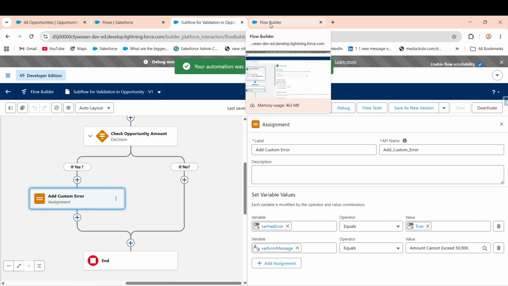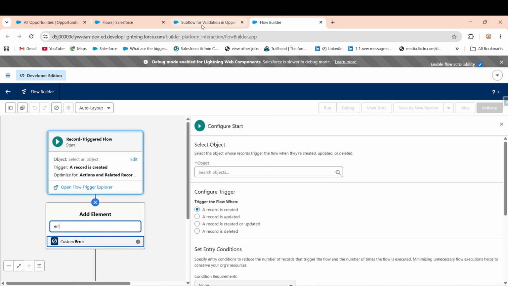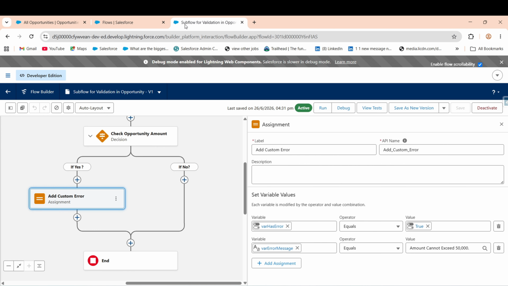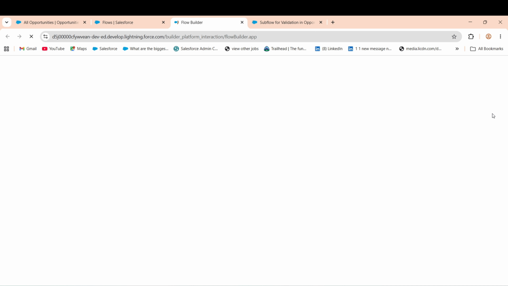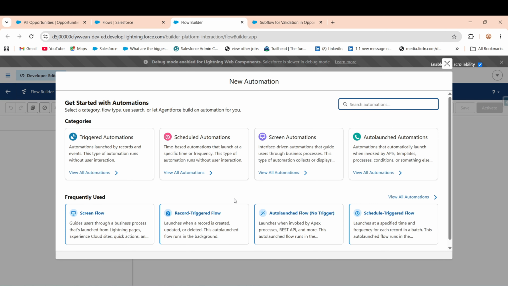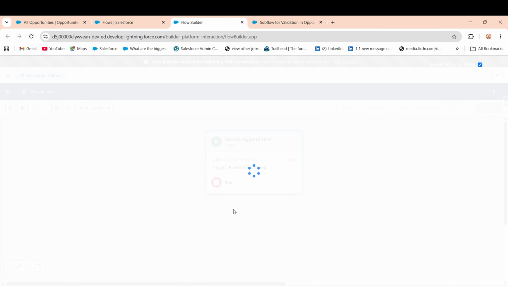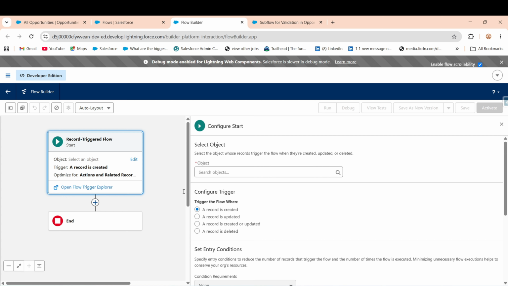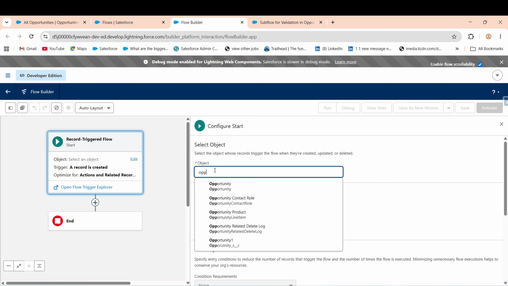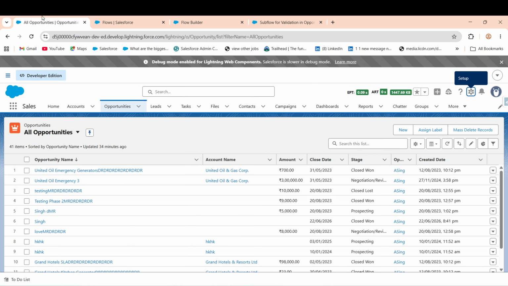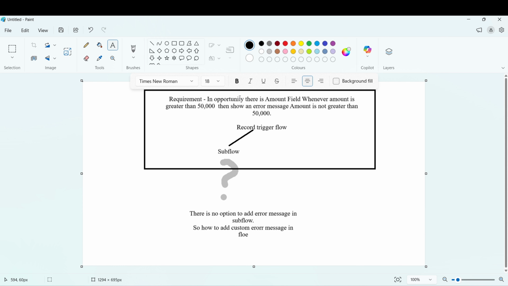So let's move to the main part, calling this flow from a record trigger flow. Just close this; the flow is saved. Create a new flow, and click on record trigger flow. In this record trigger flow, you need to add an object, that is opportunity, because in this record trigger the object is opportunity.